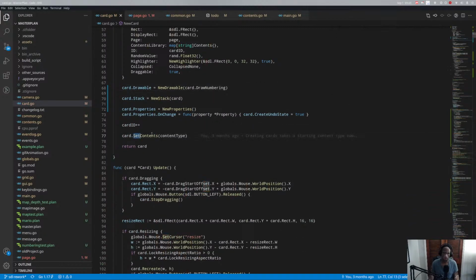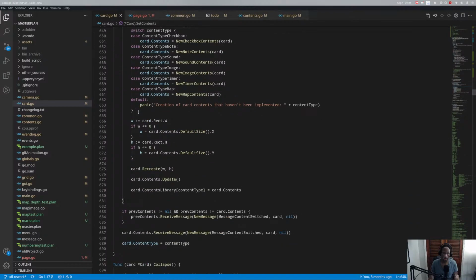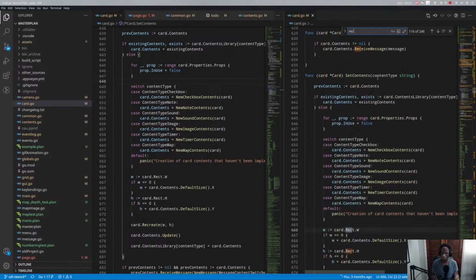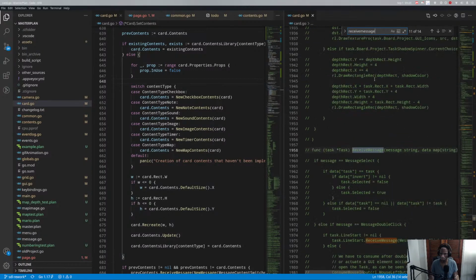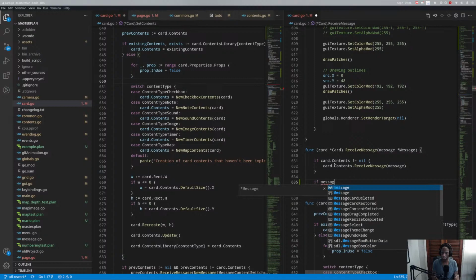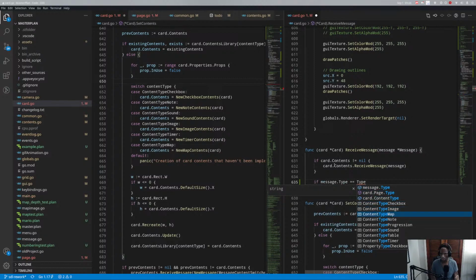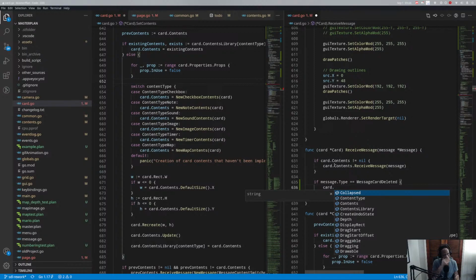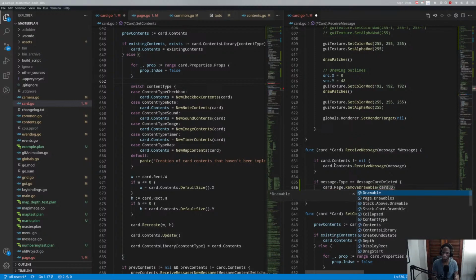Now, when we set the contents, this is where we can add it, actually a couple places. When we delete, receive message, okay, so if the message type is message card deleted, then we can basically say card dot. Can we delete the drawable from the drawable? No. I mean, we could, but I don't want to have to do that. So we'll say card dot page dot draw remove drawable card dot drawable. Okay.